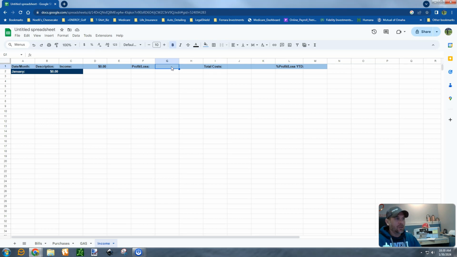Next we want to do profit and loss. This is going to be our income minus our expenses. So here we're going to do equal sum, and we're going to do all of our income, D1, minus all of our total cost, which is going to be in J1.